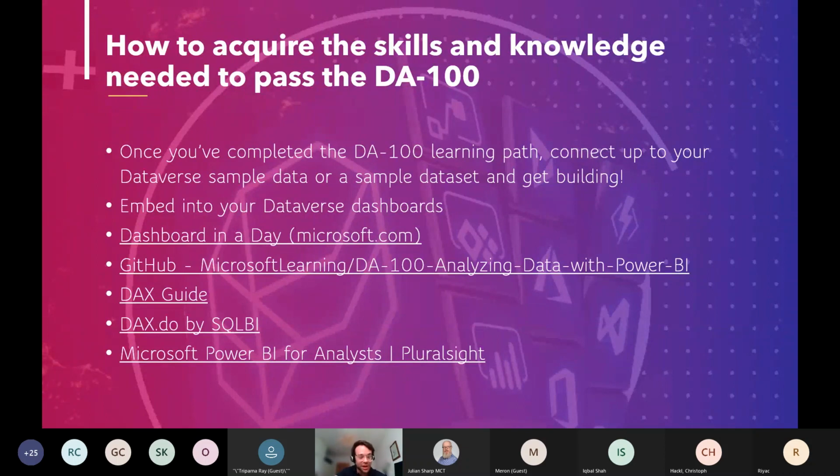The next one as well, and it's not that I'm trying to plug Pluralsight, but the Power BI for Analysts course there, I haven't done the whole course, I've done different elements of it. And again, just learning that next step beyond the Microsoft Learn pathways, I found incredibly helpful. So that's another really, really good resource.